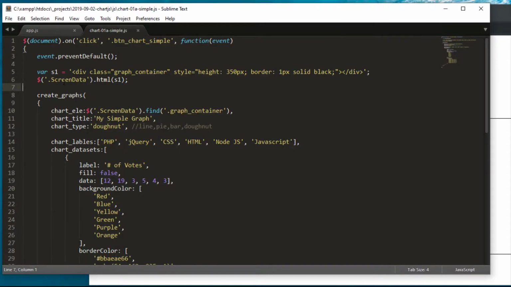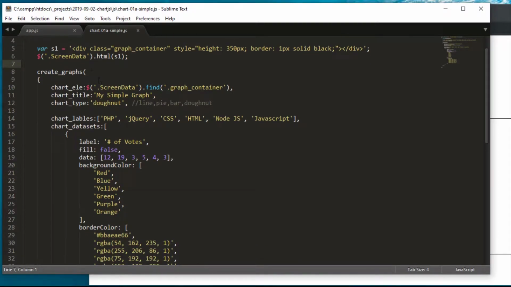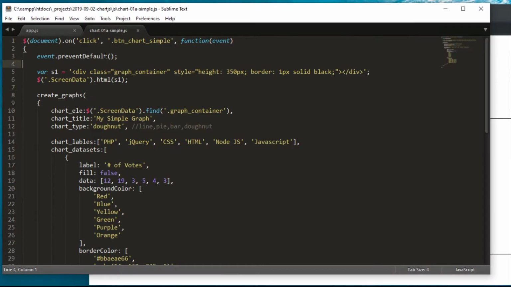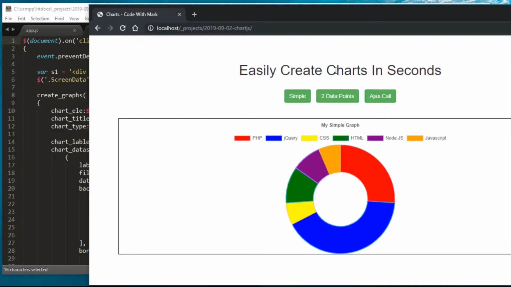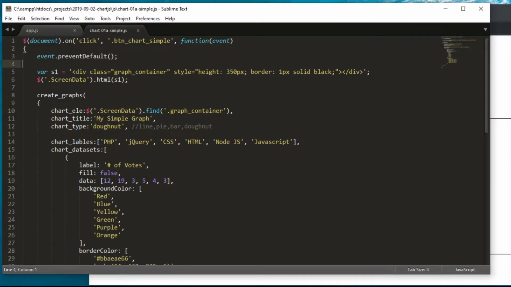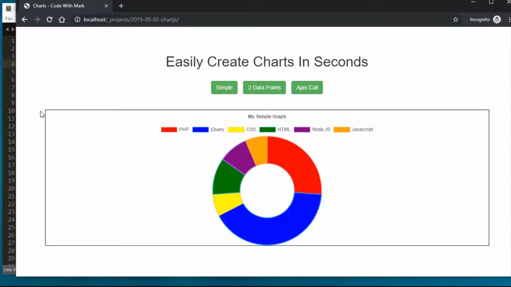And in here, what I did was I made it easier for you to include graphs in your projects. I created a JavaScript function that makes life easier for you. So what happens is when someone clicks on this button, and as I said before, I'm using jQuery, this click event is going to go through here. I am creating a div container which has a height of 350 pixels and a black border, which is basically this thing right here.